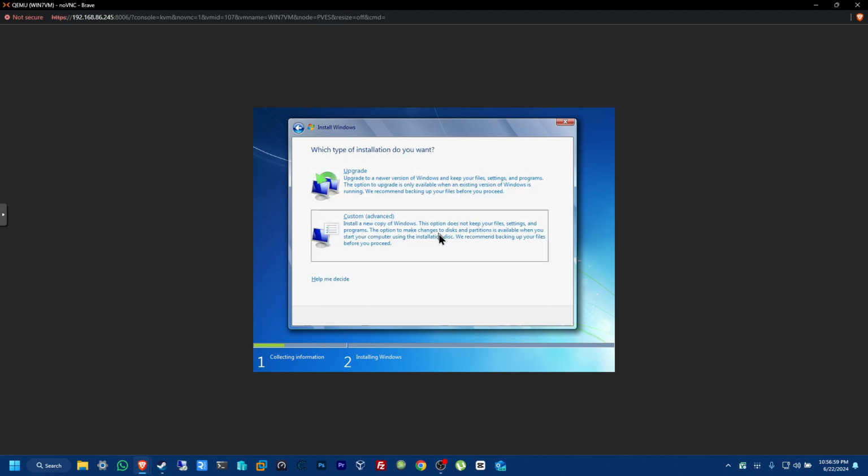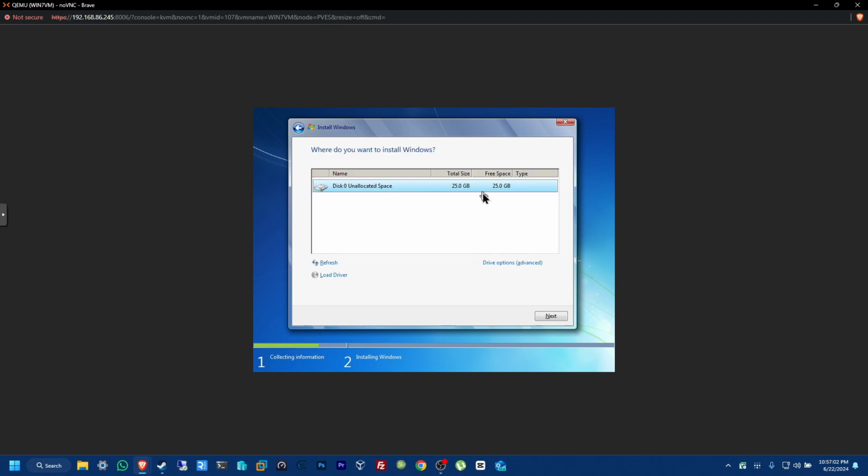I always choose custom. Don't really know why. It's just more like a preference. I like to edit everything if I see something unexpected or something that I might have forgot. So just click next.